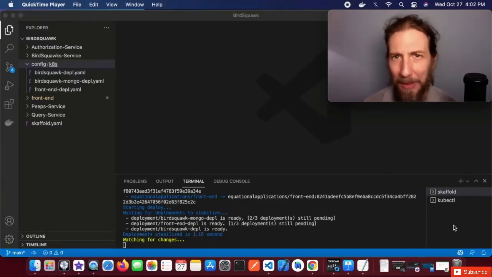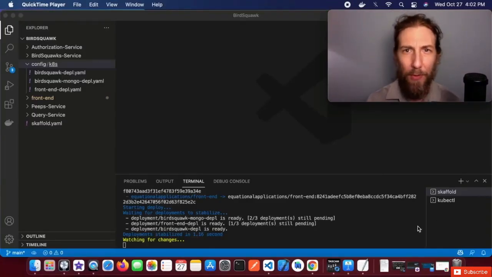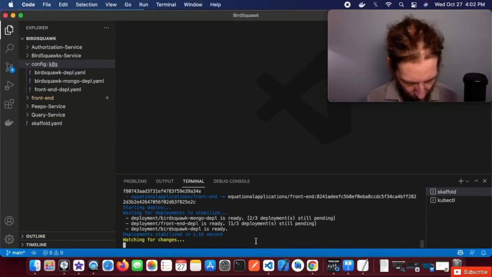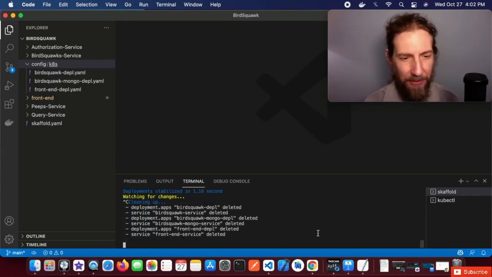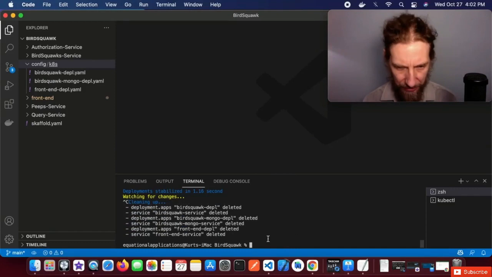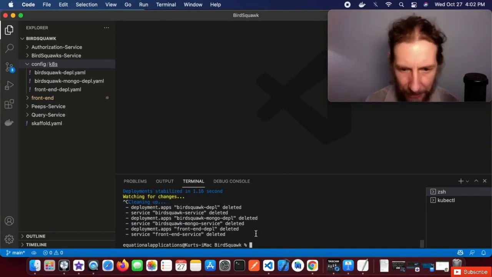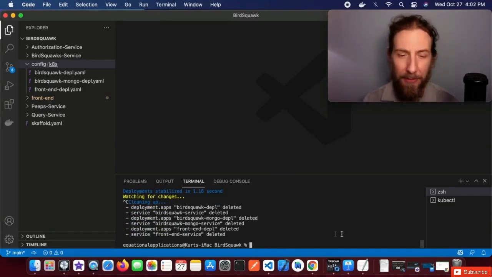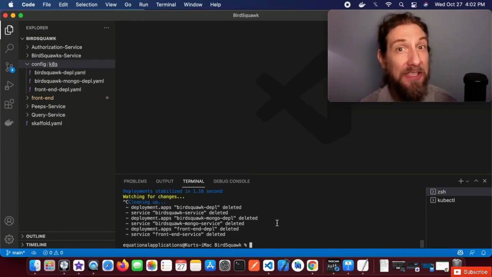Let's get started by creating our YAML for RabbitMQ. If you have Skaffold running in a terminal window, you can just click into that window and press Control-C to stop Skaffold, and it will perform its cleanup operations. And what that does is delete the pods and services that we created earlier. So now we have a clean slate.